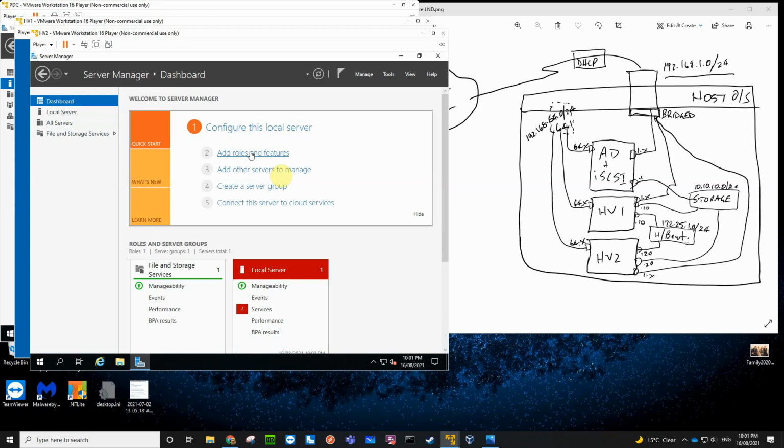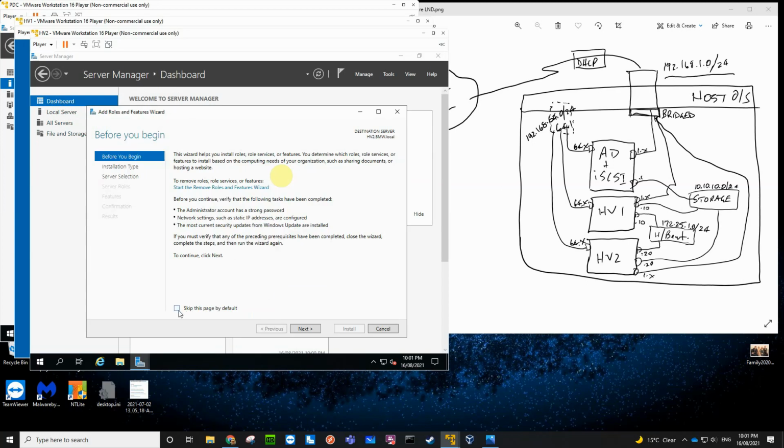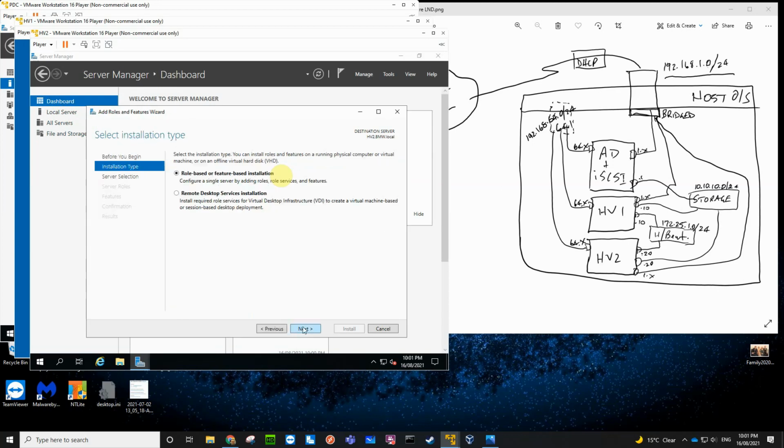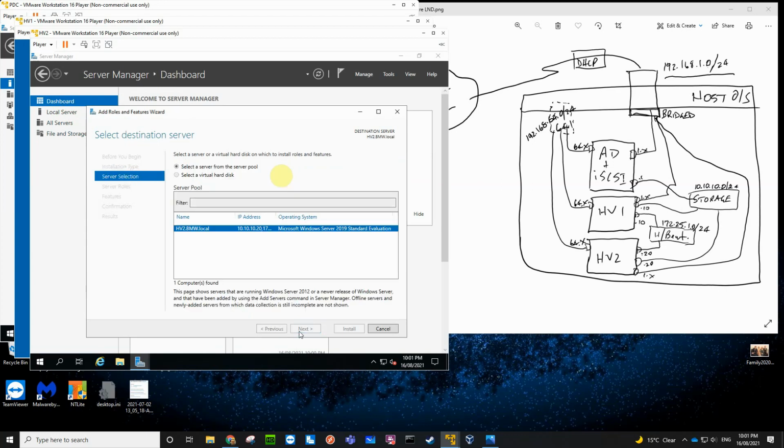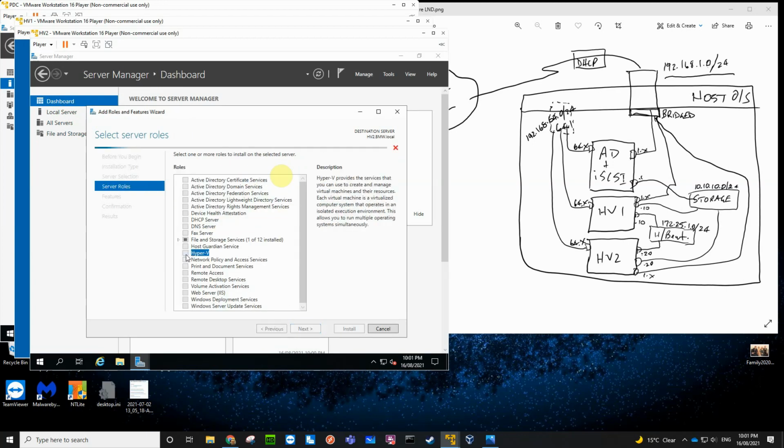So we add roles and features. Skip the page by default. It's a role-based installation. It's this machine. We want to check Hyper-V and add the features. It's going to do a prerequisites check. Yep, next.